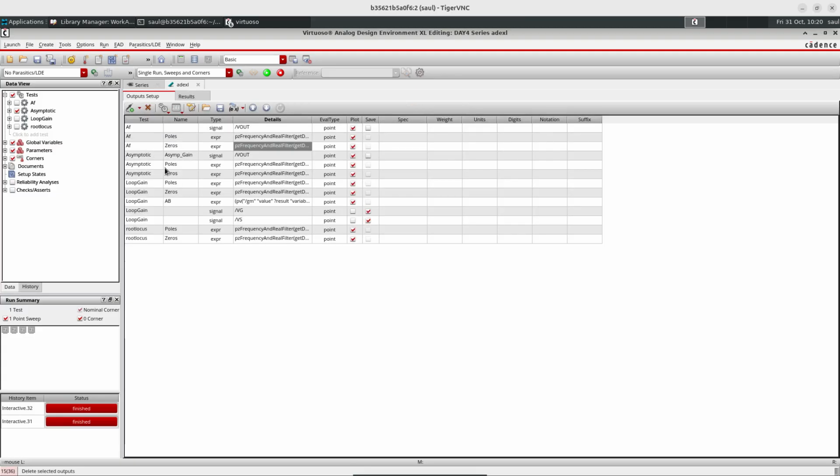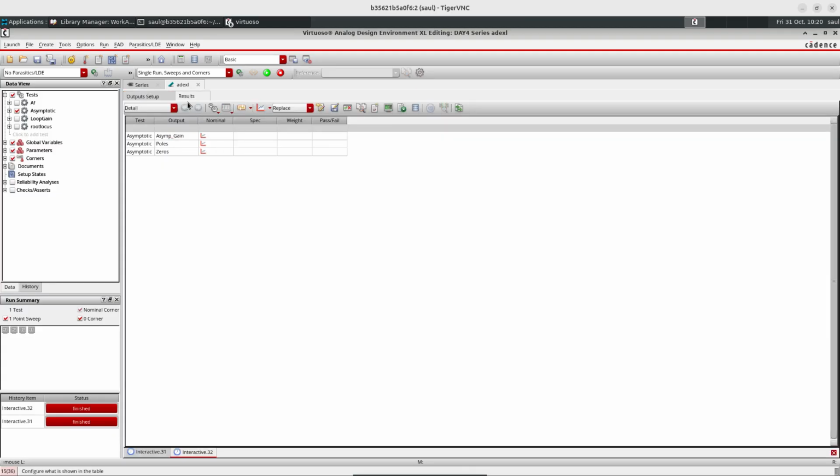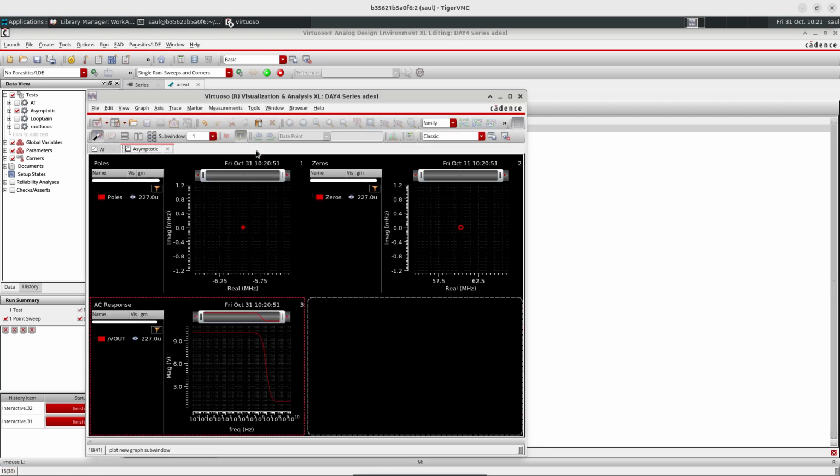Here in the output setup, I can give names to everything here. So I give it the name asymptotic gain to this one. I plot it, and then we see the asymptotic gain. It gives me a value of 10, 9.9999. It is 10, which is exactly what I expected. At low frequencies, the gain should be equal to 10. It will be 1 mega ohm divided by 100 kilo ohm. So this is exactly what I expected.